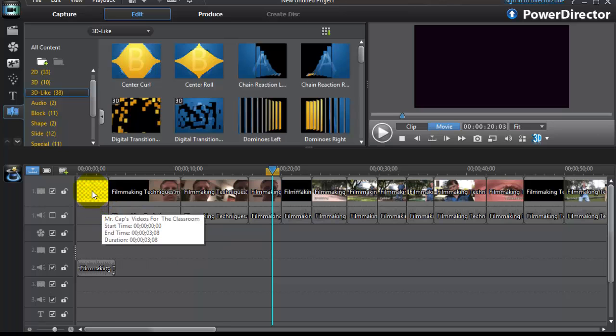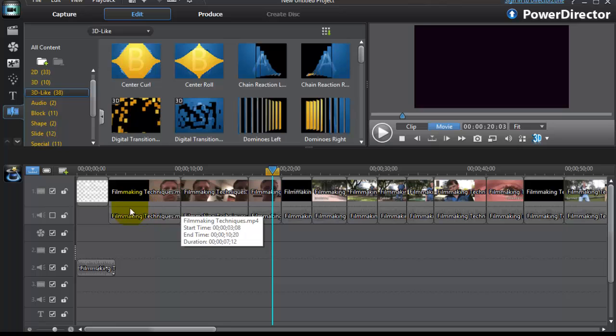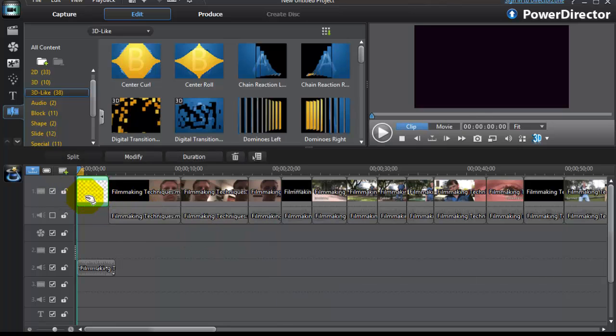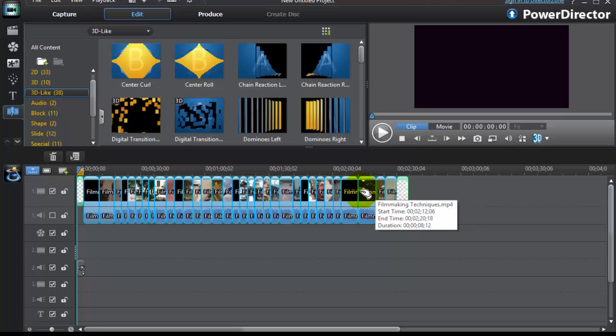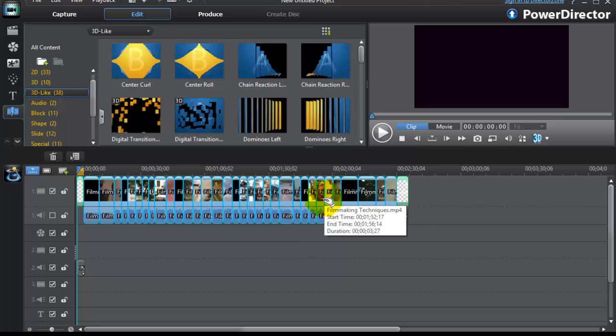Now what I want to do is select all of the videos in this particular lane, in this timeline right here. The way I do that is I click on this one right here, then go all the way down to the end, hold down my shift key and click on that one, and they're all highlighted. So I'm going to apply a transition to all of these, and it'll do it automatically.